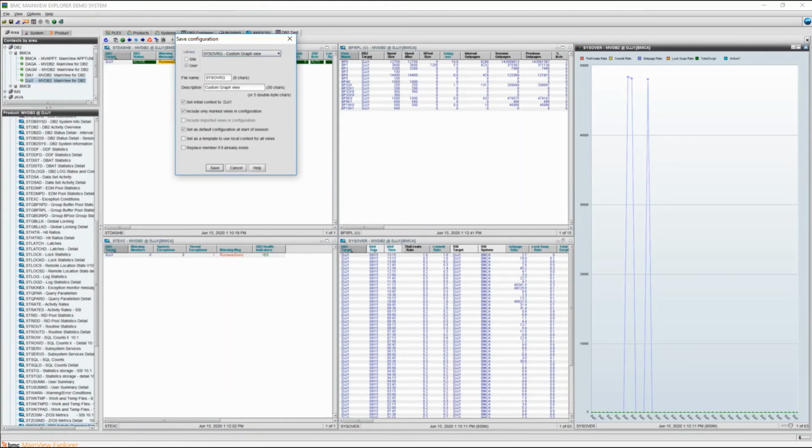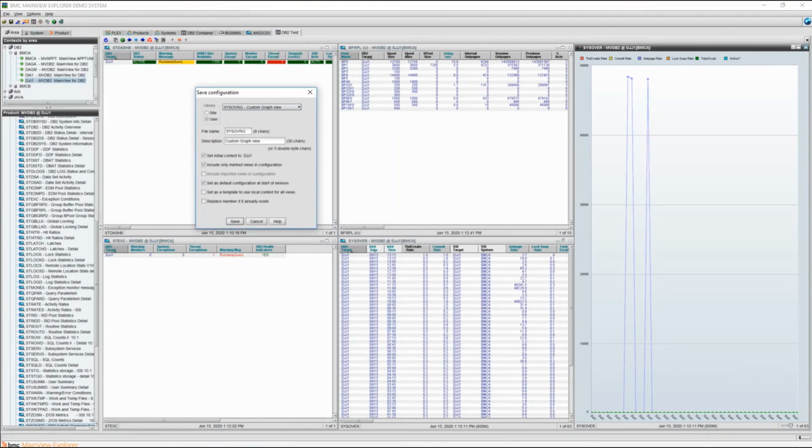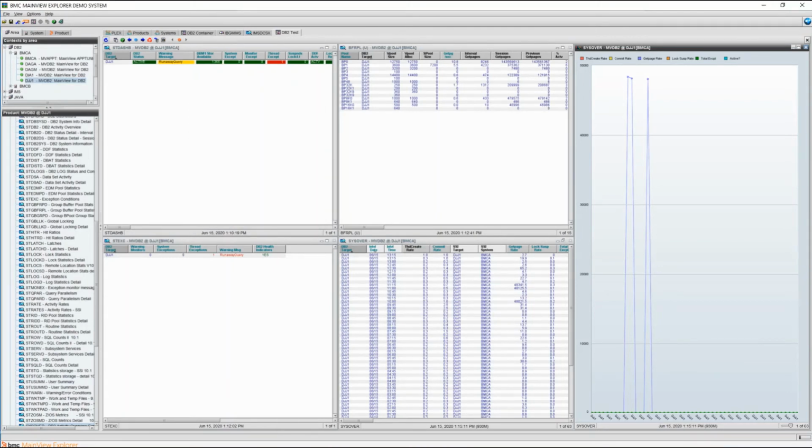And I can also set a default configuration to start at the start of a session. So if we built this new DB2 test container and I want that to come up every time I start, I would select this option here. Finally, I would select replace member if it already existed, if I want to save over an old configuration I previously had. So we can go ahead and hit save, and now our configuration has been created. Now, the next time we come into MainView Explorer, this container should come right up.